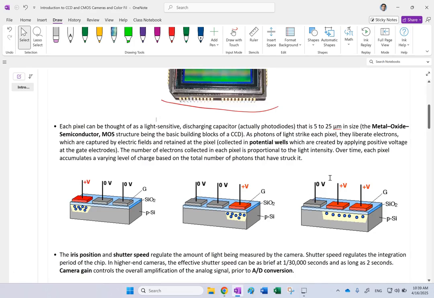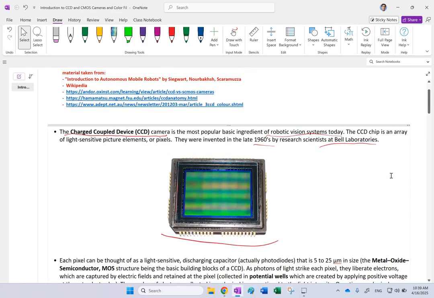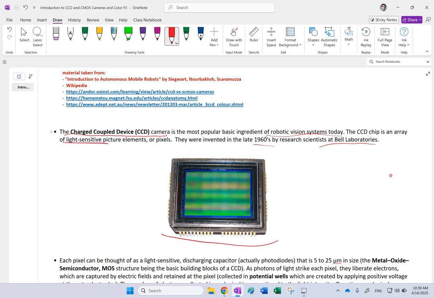So it has a bunch of pixels, as you know. Each CCD chip has an array of pixels. Say, for instance, I have 1920 by 1080, an HD camera. So it has that many pixels in the X direction and that many pixels in the Y direction, correct? So if it's HD, it has about 2 million pixels or so. And basically each one of these pixels is a light sensitive element.